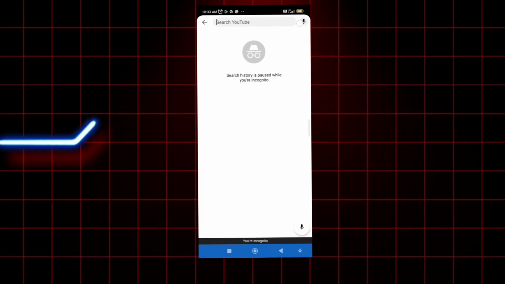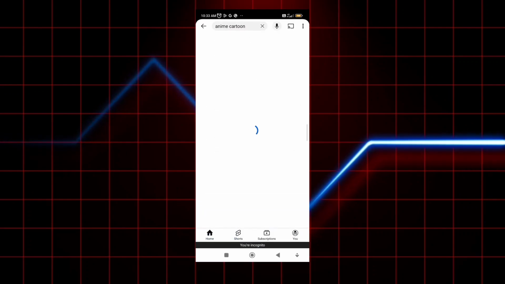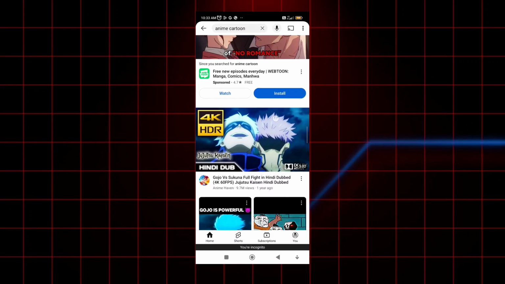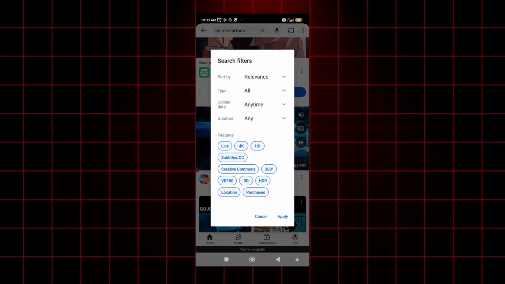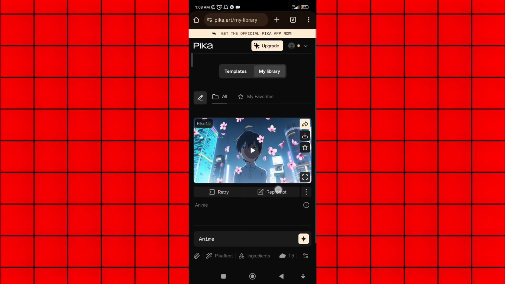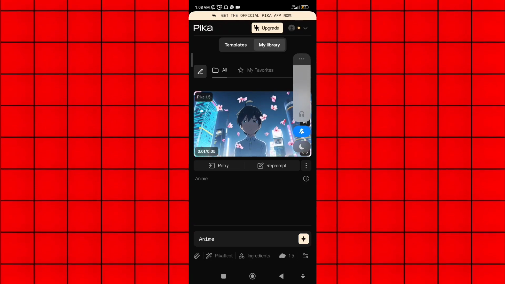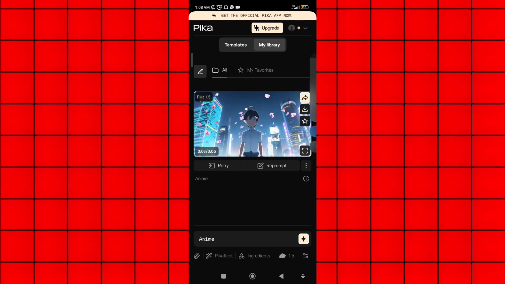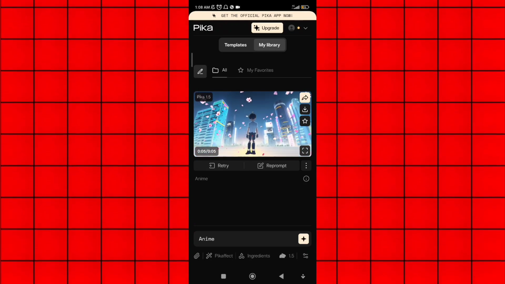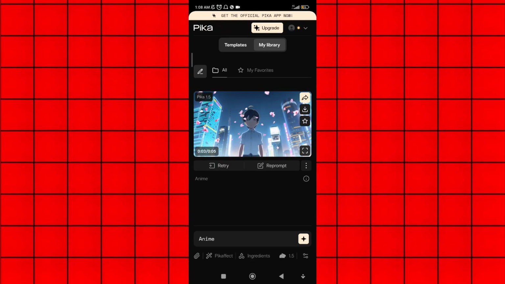The first step is to find anime clips, and the key is to use public domain content or Creative Commons resources. This ensures your content is copyright safe. Here's where Pika AI comes in handy. Simply enter keywords related to the anime or scene you need, and Pika AI will help you locate clips that match your vision. It's like having an AI-powered search assistant for anime.